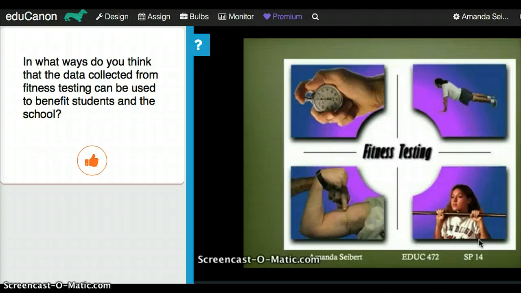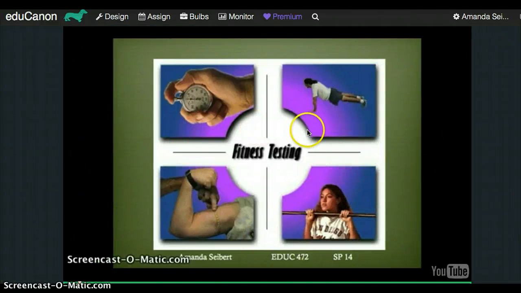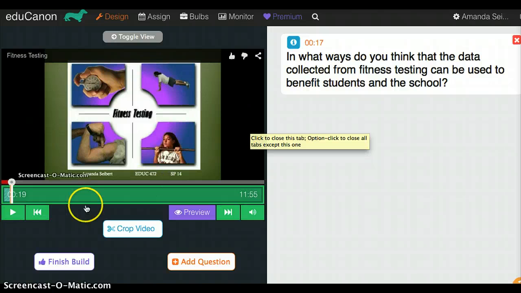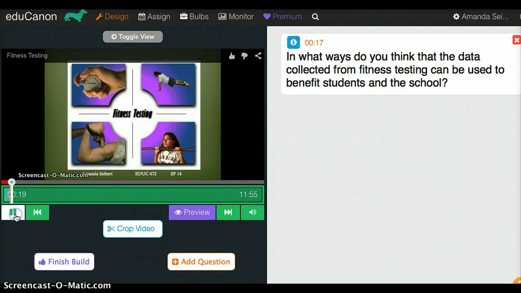Alright, here's our question. It stops right at that time. In what ways do you think the data collected from fitness testing can be used to benefit students and the school? So once they've given enough time, you can click the thumbs up, the green arrow, and it will go back to the video. Alright, back to our editing. So we're going to continue watching.